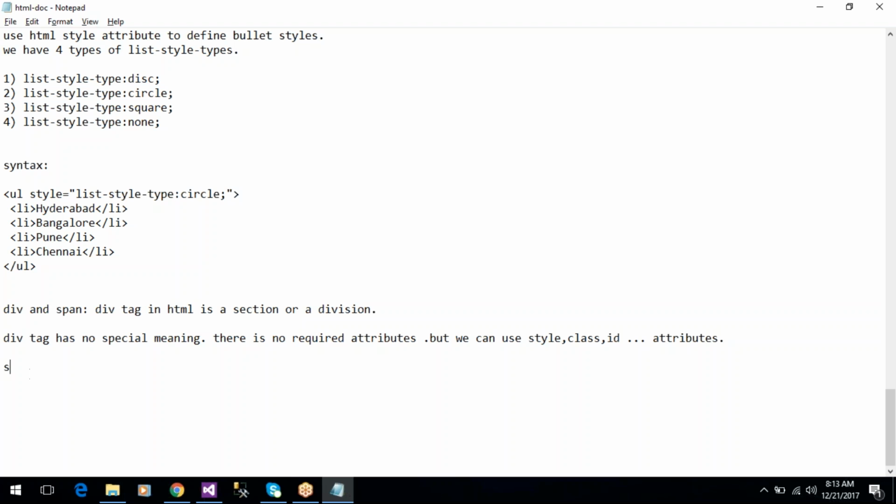And the span tag. The span tag is also the same. The span tag has no special meaning, and there are no required attributes, but we can use style, class, id attributes. Style and class are common. The span tag is used to group inline elements in a document. The span tag provides no visual change by itself. So we can place the span tag inside a div or paragraph.